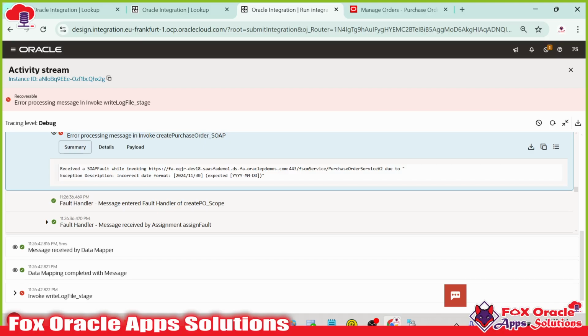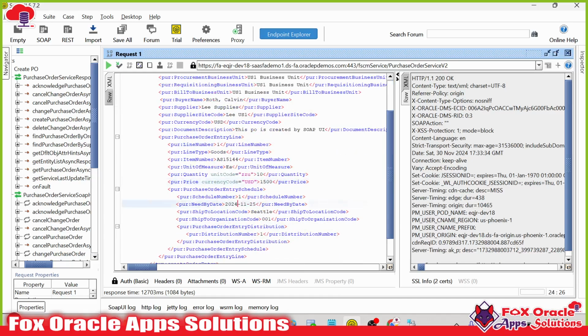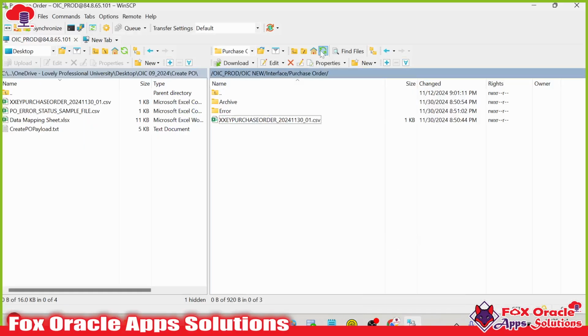What is the error message? Okay, the error message says incorrect date format. The expected date format uses a hyphen. In the file we have a slash, but it's expecting a hyphen here, as you can see we used hyphen. So let's see the log message. Our integration is working perfectly fine in this case. Let's refresh.